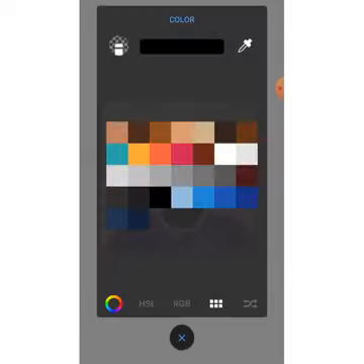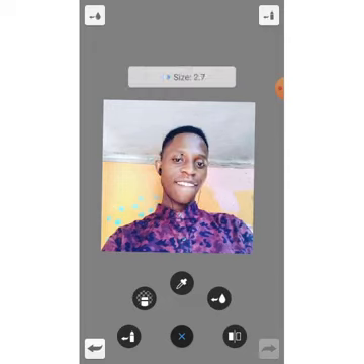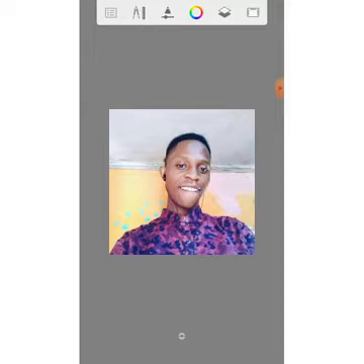Then the color you are going to use, I'm going with black. Can you see it? Now the next thing I want you to do is this thing. Can you see the size? So now always make sure that the size of the paintbrush is 1.5. Now I'm going to paint the head. So how do you paint the head?